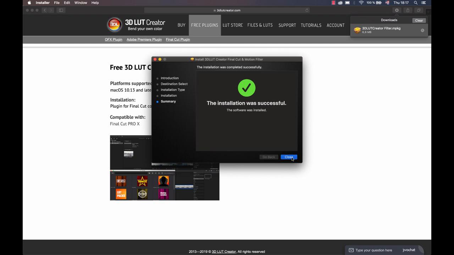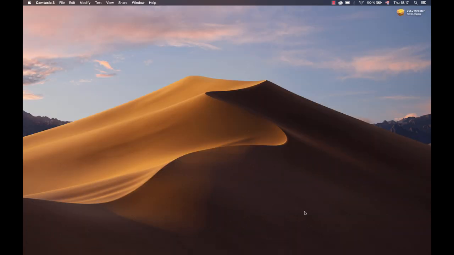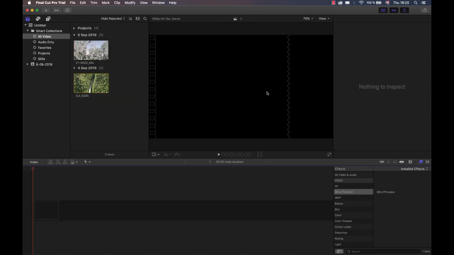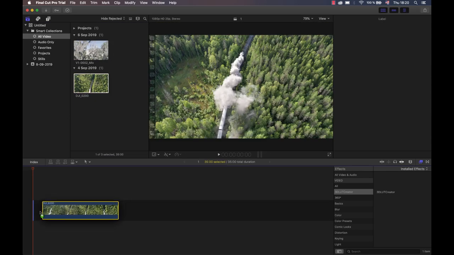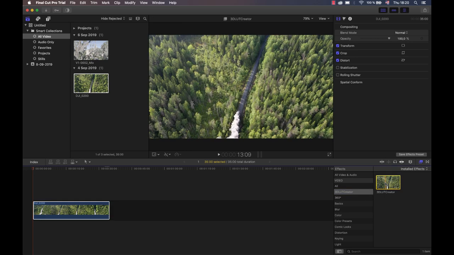Now I'm launching Final Cut. I have two drone videos and I'm going to grade them. I'm dragging the first video to the timeline. The 3D LUT Creator folder appeared on the Effects tab, in which the plugin is located. I'll drag it to the video.